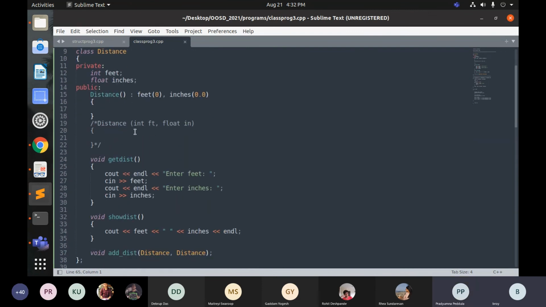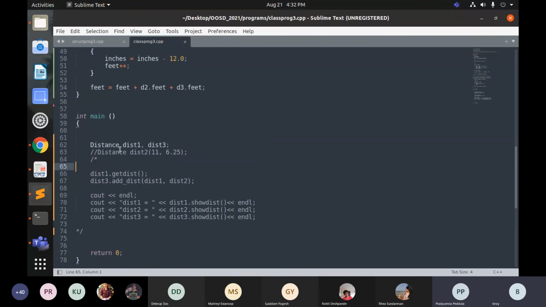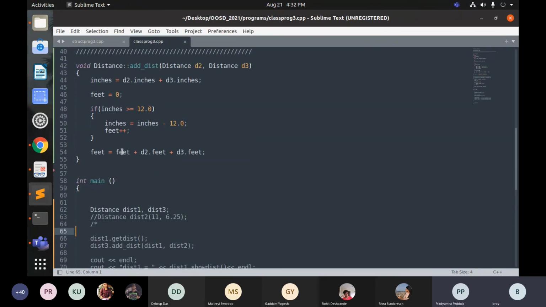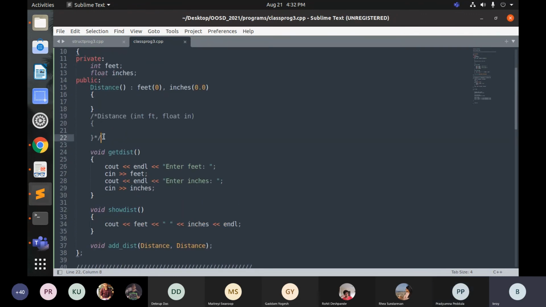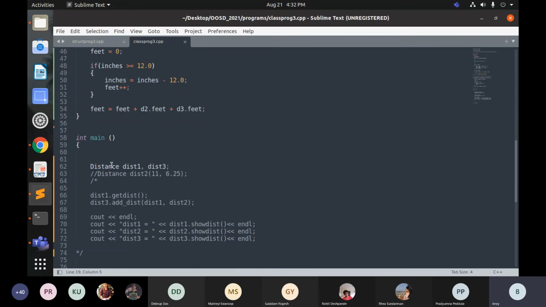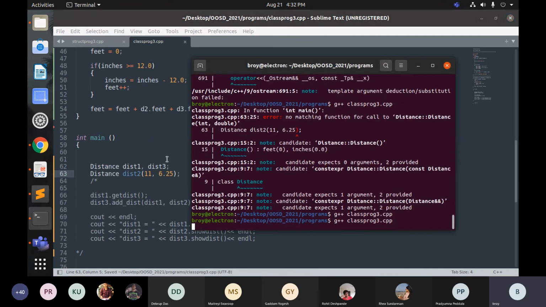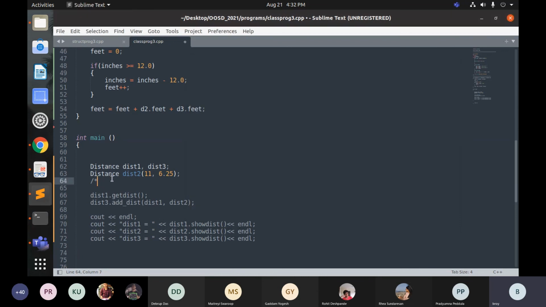Sir, you commented the constructor that takes integer and float as input, sir. Oh, this one? Yes. And there you should write the initializer list, sir. Right. Yeah. So I'm invoking the constructor here. Yes. Thank you.